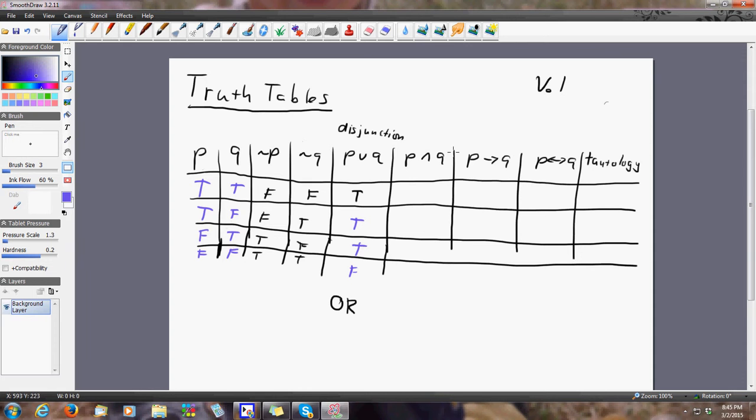And this is a conjunction. And this is and. What this means is they both have to be true. So true and true is true, but true and false is false. False and true is false. False and false is false. And I should probably give you an example.